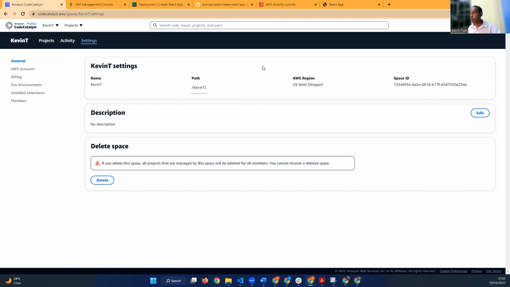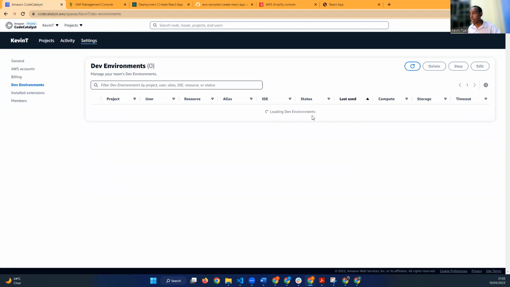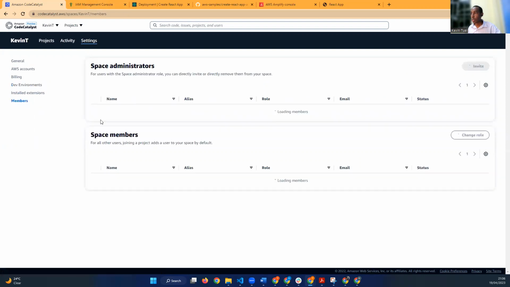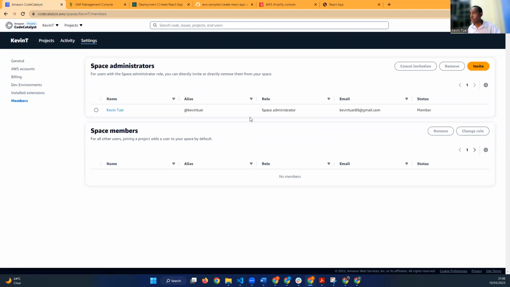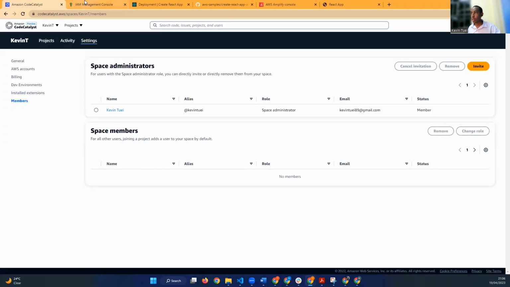So this is how you can check the settings for your space, the AWS accounts, the billing, the dev environments. Let me see if I have any dev environments that are still running. You can see I don't have any. If I want, I can delete them from here also. Other members, I can invite members to a space just here. I can add someone here and invite them via email to collaborate in this space.